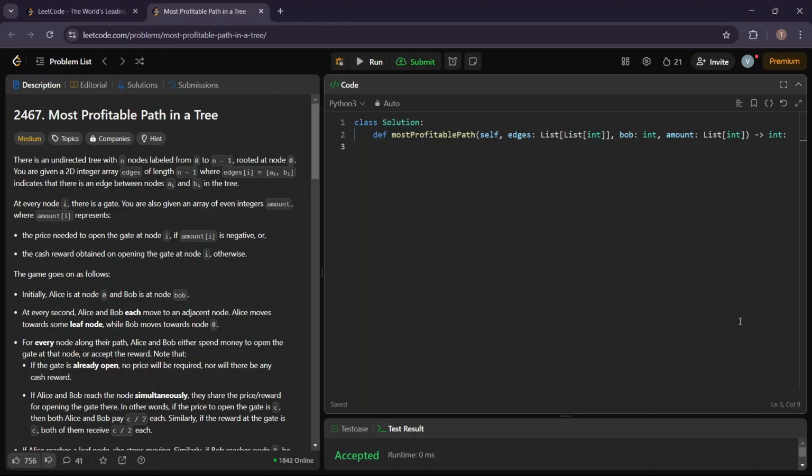Hello everybody, it's all good. Question 2467: most profitable path in a tree. There is an undirected tree with n nodes labeled from 0 to n minus 1, rooted at node 0. We are given a 2D integer array edges of length n minus 1, where edges[i] indicates there is an edge between node A and B.